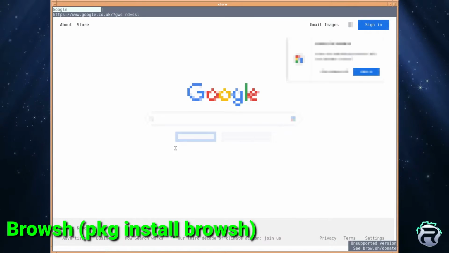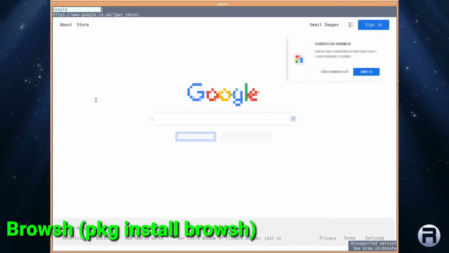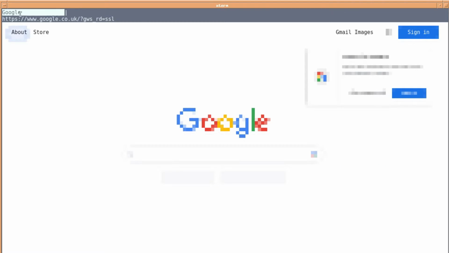Next one is Browsh, and it's a fully modern text-based browser. It renders anything that a modern browser can: HTML5, CSS3, JavaScript, video, and even WebGL, which I didn't test. Its main purpose is to be run on a remote server and accessed via SSH or Mosh. Don't know what Mosh is. Or you could just run it in your terminal emulator.